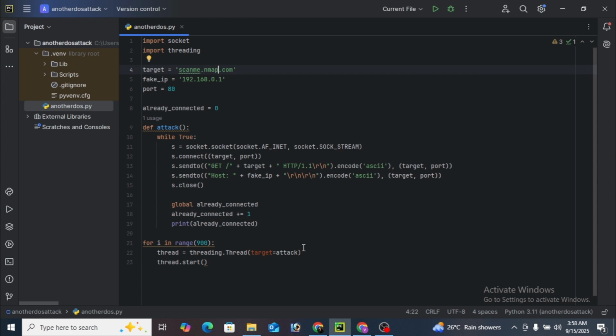Alright, as you can see, I'm on my PyCharm right now. So we'll be using PyCharm to write this Python script. As you can see, I've written the code already. I'm just going to leave this Python script in the description, so just go there and copy it, and you can paste it into your PyCharm.